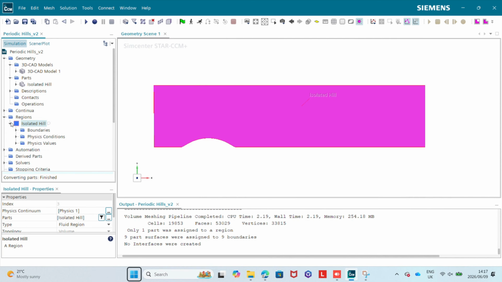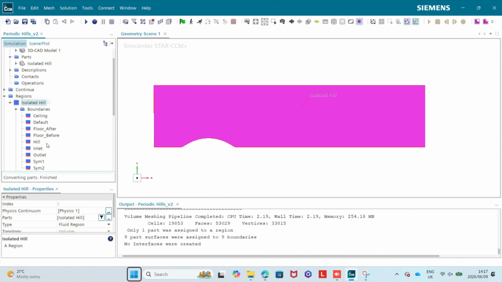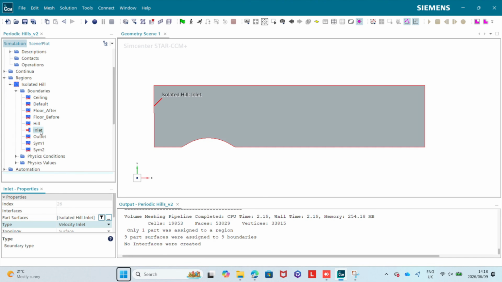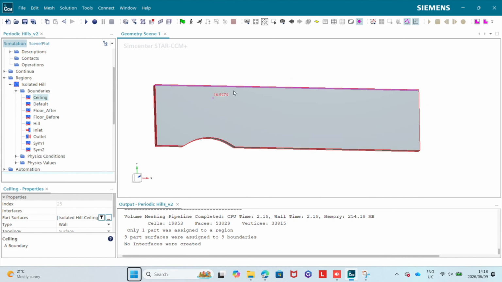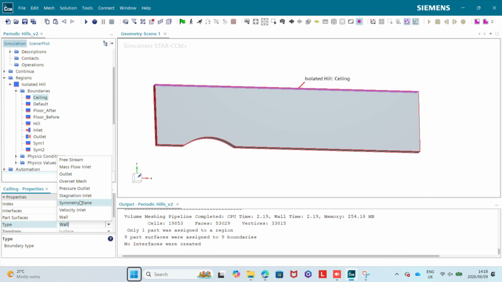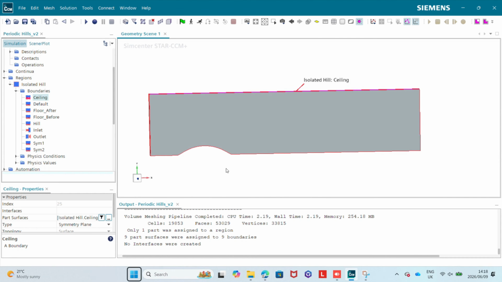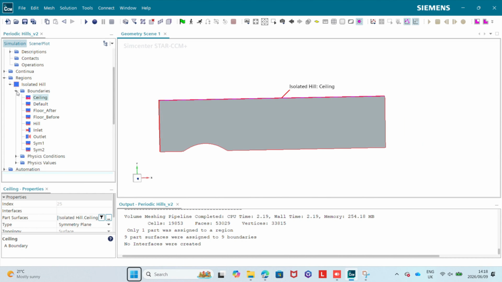Within this, we are going to set up our boundaries quickly. Here we've got our inlet. We are going to make this a velocity inlet. We've got our outlet, which we are going to make a pressure outlet. And then we've got our ceiling over here, which we are going to make a symmetry plane. I'm not going to delve too much into the details of this because the focus of this video is going to be meshing. However, we will be visiting regions within another video on our YouTube page.